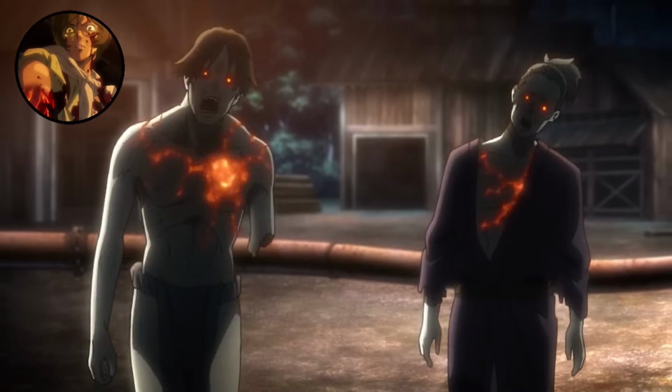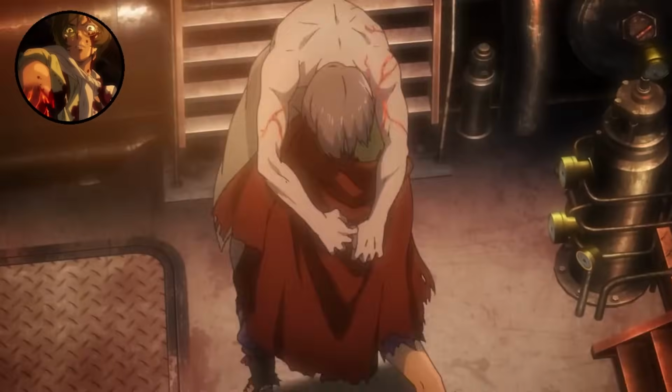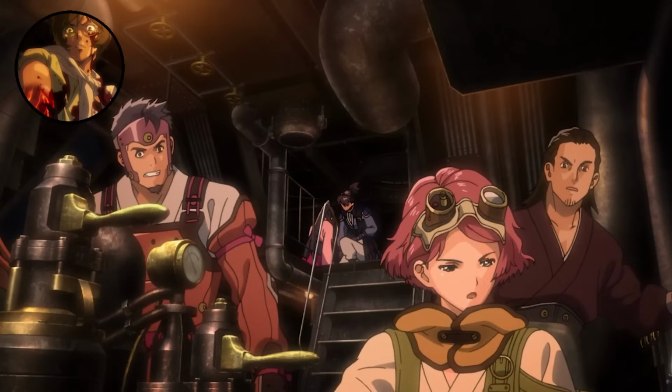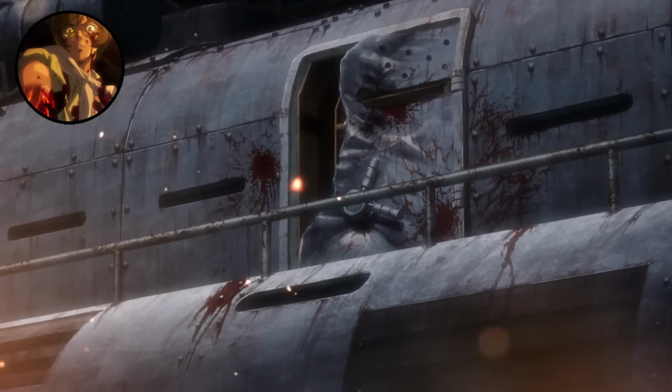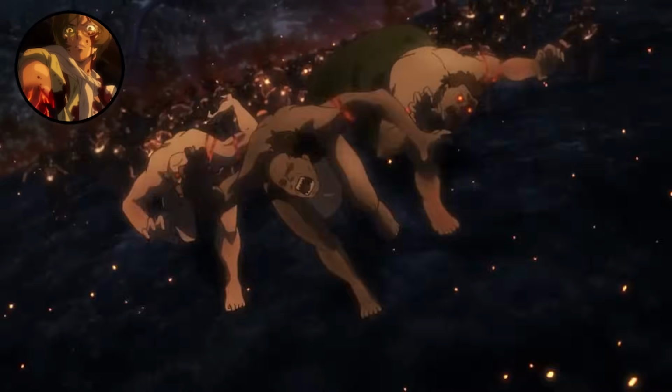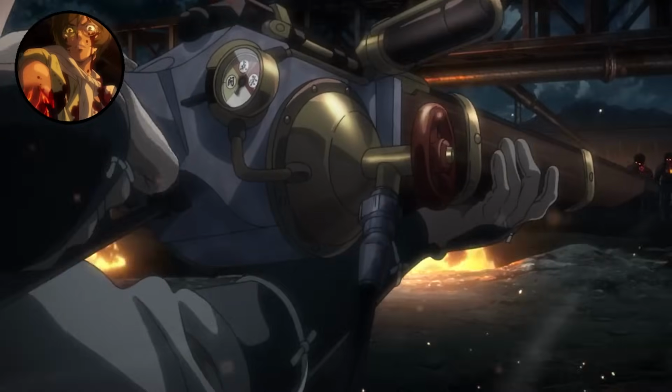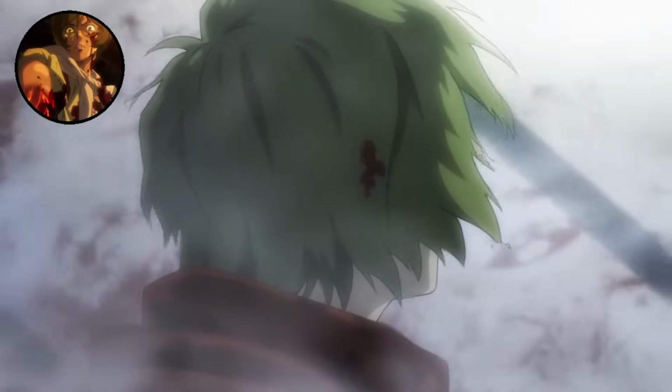The virus spreads through bites and blood contact like wildfire, nearly catapulting humanity into extinction and forcing survivors to establish isolated, fortified cities where steam trains become literal lifelines between stations. Here's where it gets absolutely unhinged.